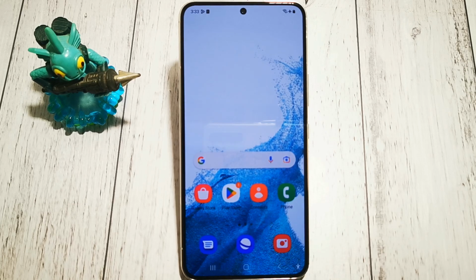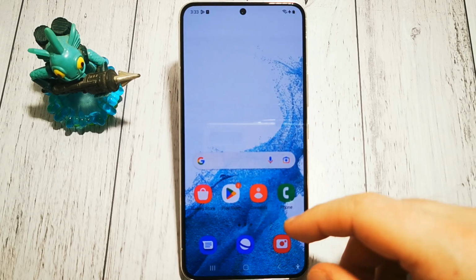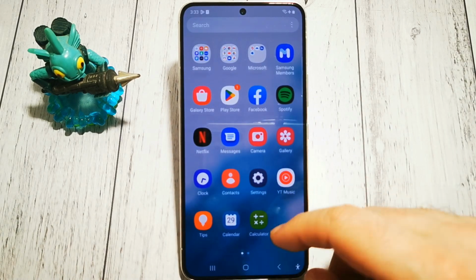Today I will show you where to find the option and how to turn off live caption function in Samsung Galaxy S22. So where to look for our live caption options?